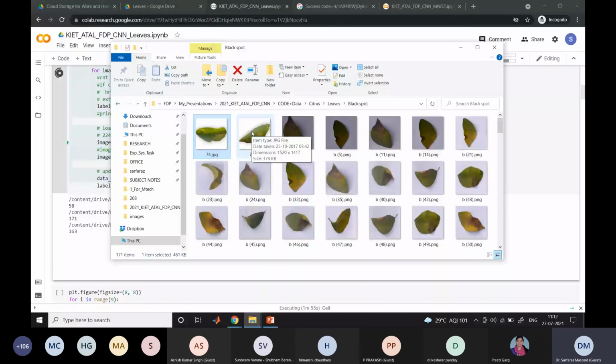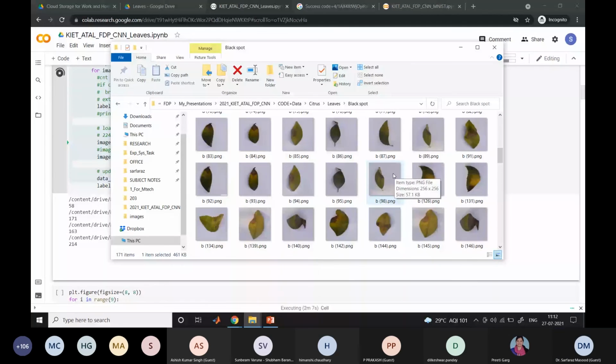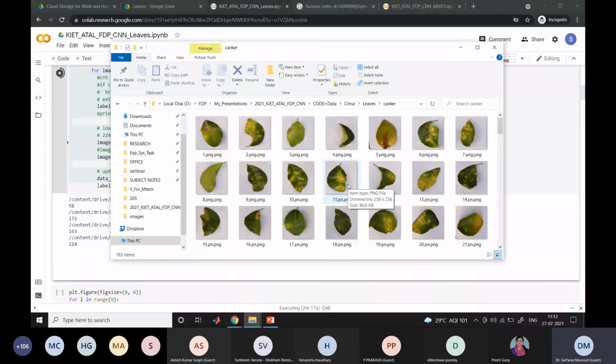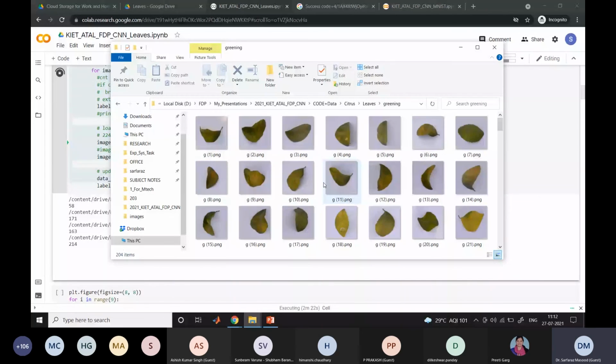Some of them are small, but these are good enough, 256 by 256. So these are good standard sizes. And I'm building a model on 224 cross 224, so these will work quite fine. Okay, so now it's in the fourth folder, greening.